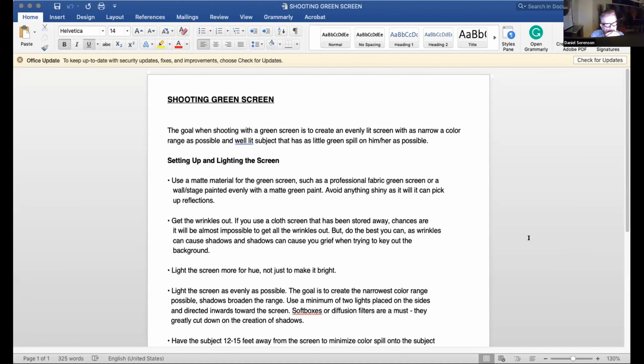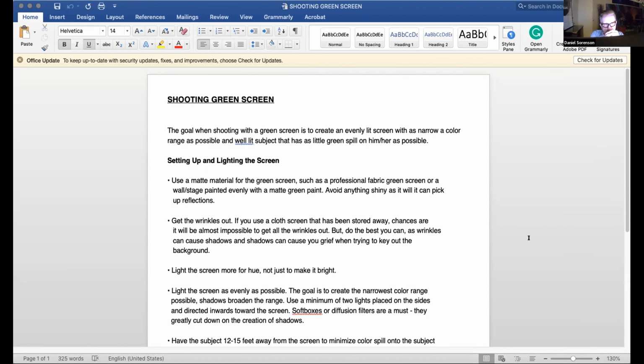Okay, so the goal when shooting with a green screen, first of all, does anybody know why we shoot with green? It's either green or blue screen. Does anybody know why? It's because of skin tones, because most people don't have green or blue in their skin tones, and you don't want your subject to disappear when you do the key. So that's the main reason. It has to do with skin tone.